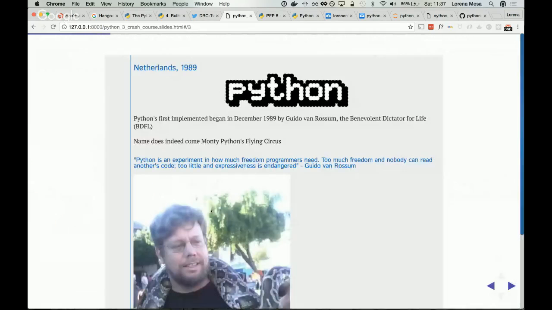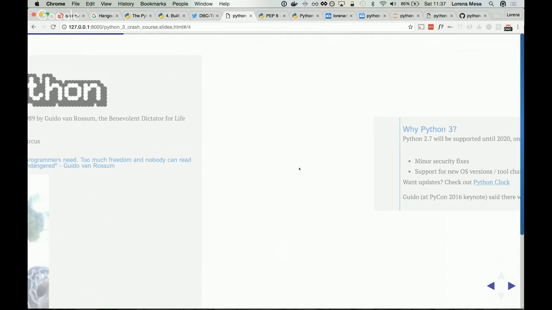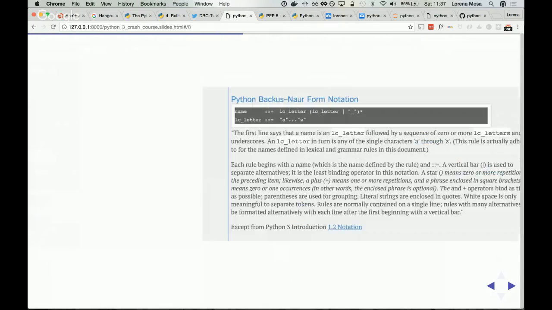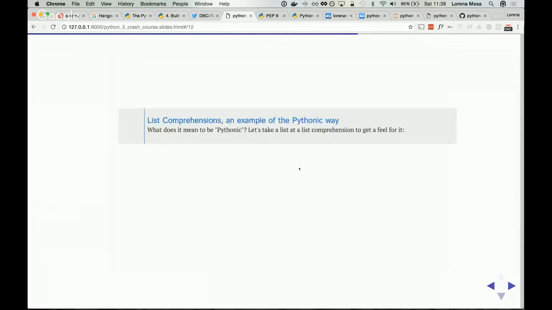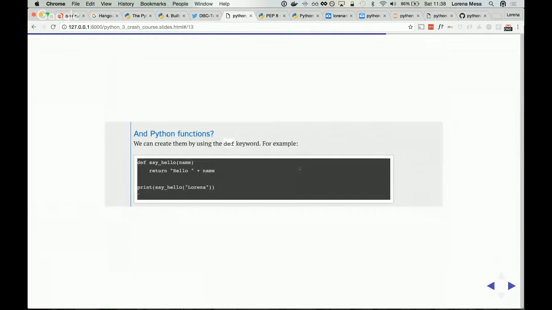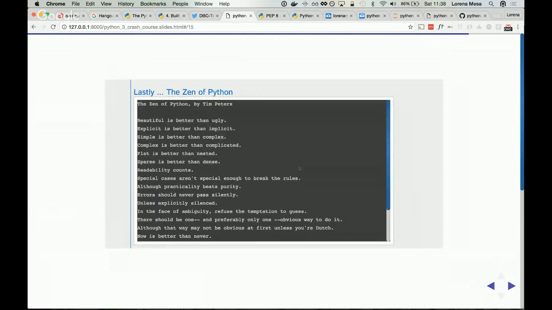This idea here that Python is an experiment in how much freedom programmers need. Too much freedom and nobody can read one another's code. Too little and expressiveness is endangered. So really, Python is meant to be human readable. That was an early on decision by Guido. He believed that humans write code, so it should be enjoyable to read, easy to read.